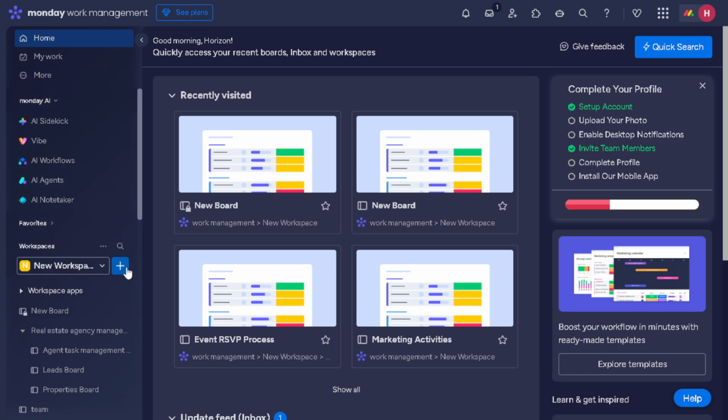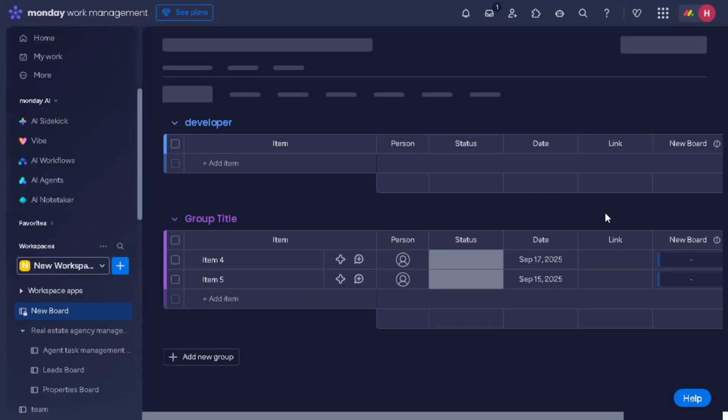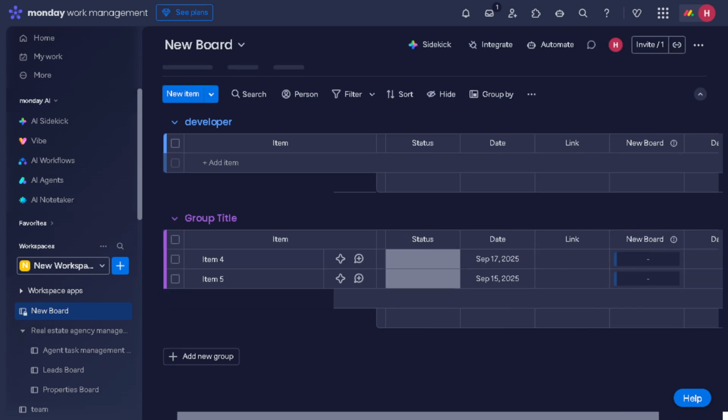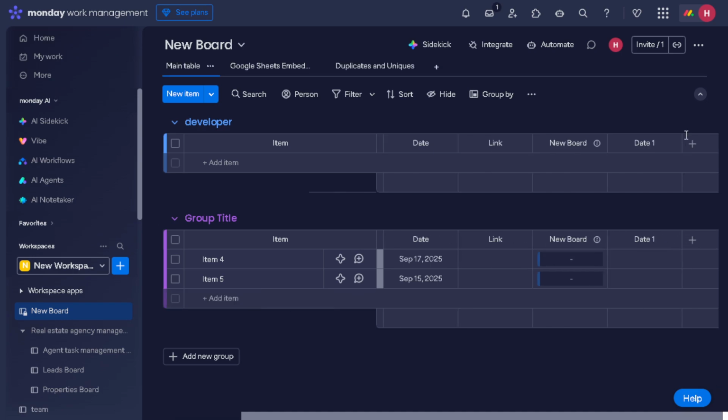Once you're on your primary board, the next step is to add a new column. To do this, look for the plus sign or the plus symbol prominently displayed on the interface of your board. This button is typically located next to your existing columns. Clicking this will allow you to insert a new column into your workspace.